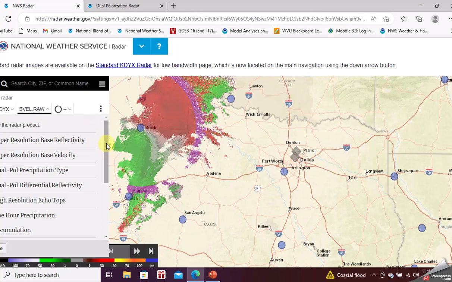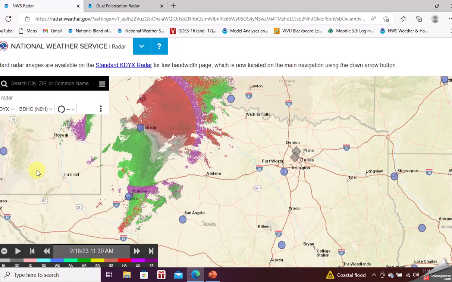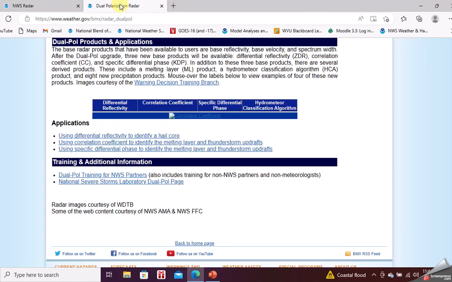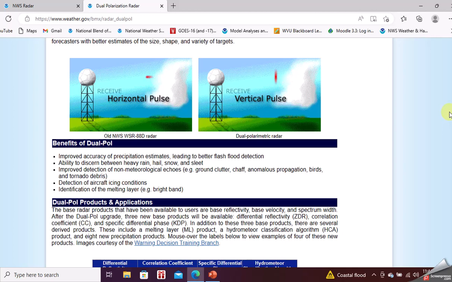at dual pole precipitation type. Dual pole is a means. We'll come back here in a second, maybe. But here is what dual pole radar really is. It used to be radar sent out a horizontal pulse. We could see it. That was it. Now it sends out a horizontal and a vertical. It has shape, two-dimensional shape. So it's able to pick out a shape of a raindrop, a two-dimensional shape, not three.